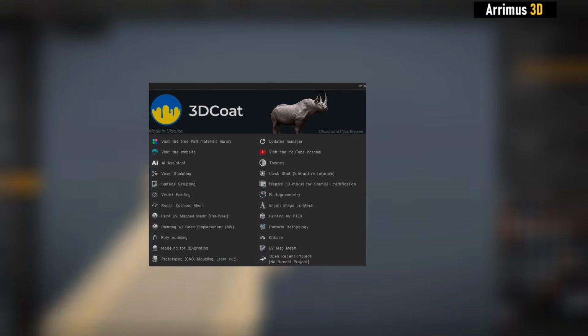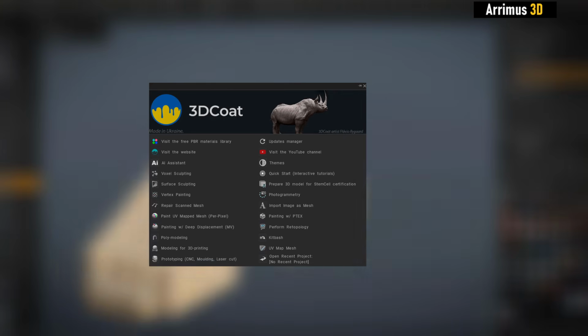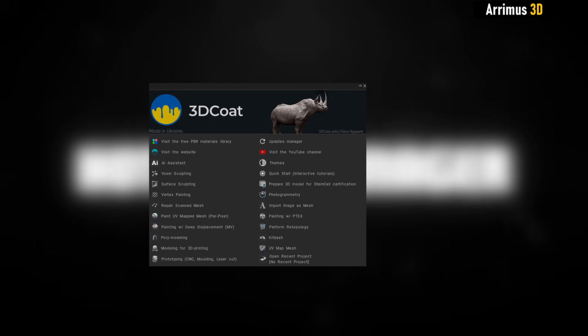Now, guys, I still plan on having tutorials for other programs. I still plan on having Max, Blender, ZBrush, Plasticity. I still enjoy using those programs. But I think that 3D Coat also has a very comfortable place in my workflow. I look forward to showing you more of these features.